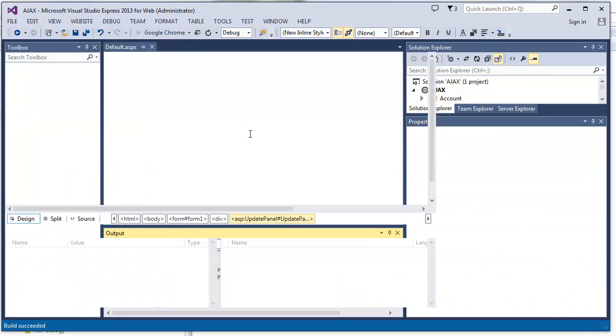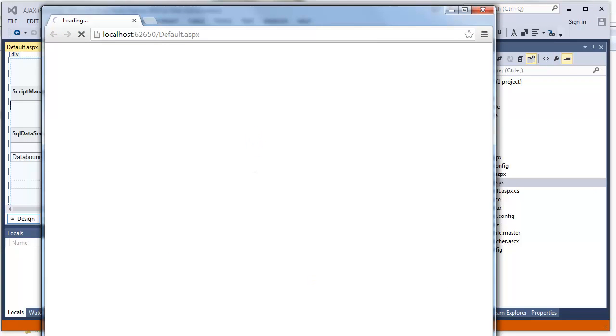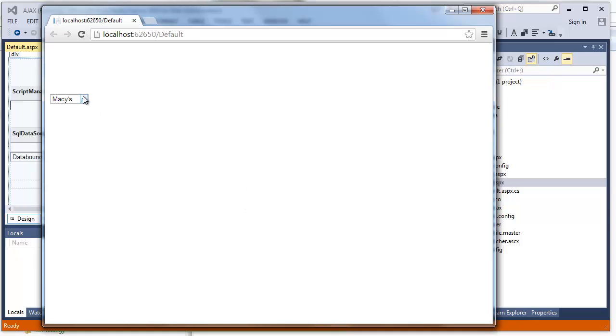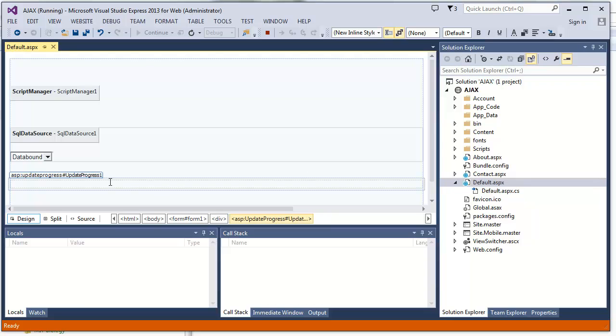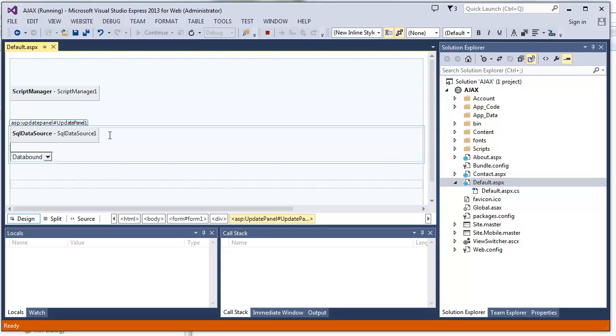I believe we should be okay. There we go. There's our drop down: Macy's, Sears, Walmart, Target. Okay, and I'll close out of there. And then we're going to create another, first we'll stop debugging.